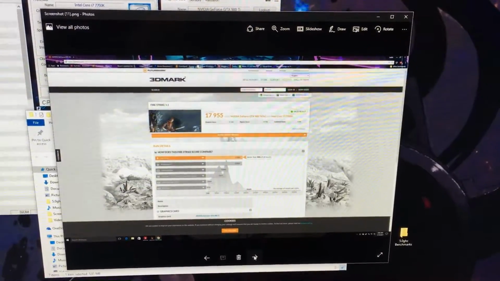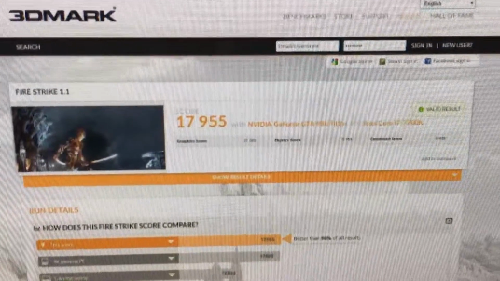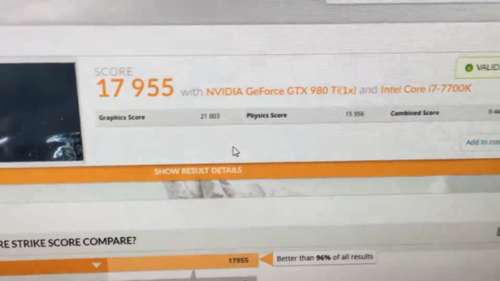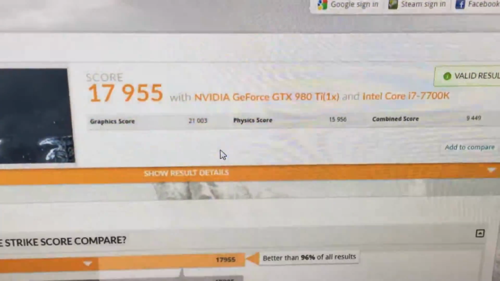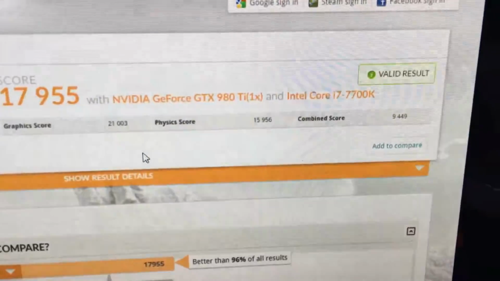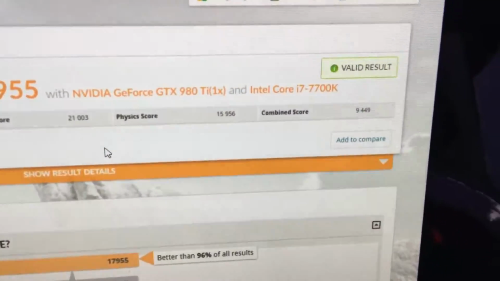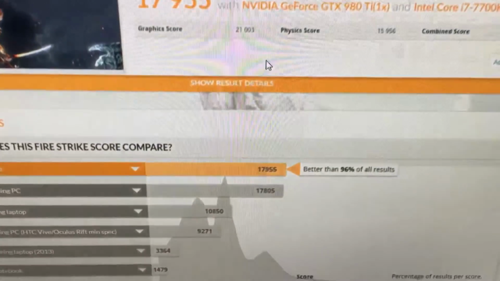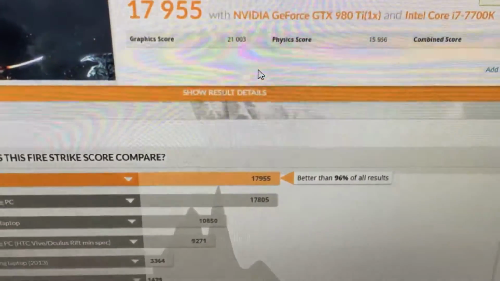This went way up, though. I used to average about, I think, 16,300. But now we're doing pretty dang good. Let's zoom in here. 21,000 for graphics score. 15,956 for physics and a combined score of 9,449. And that puts me at the 96th percentile.